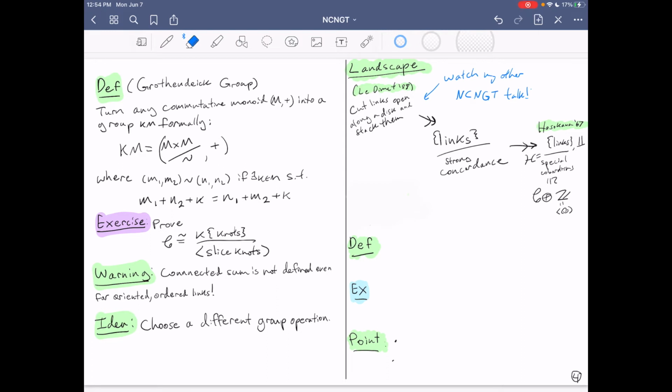I should mention that Donald and Owens in 2012 also defined a link concordance group where they still did connected sum, and they fixed a component to connect sum at. It's a really great paper. But I should mention, if you look at everything over here, these notions are actually enlarging the set of links. They surject onto the set of links, but they're actually bigger.